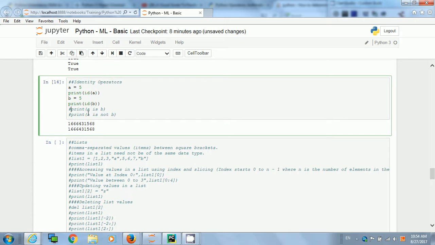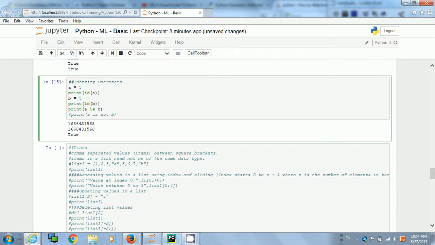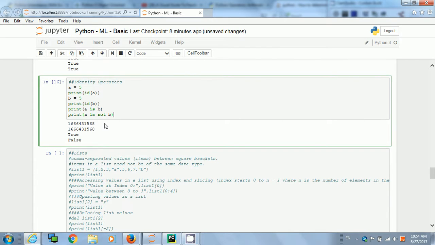So here I'm checking whether A is B, whether A and B are the same. It is true, because they represent the same memory. But A is not B is false, because they are the same. Now let us try one more thing.